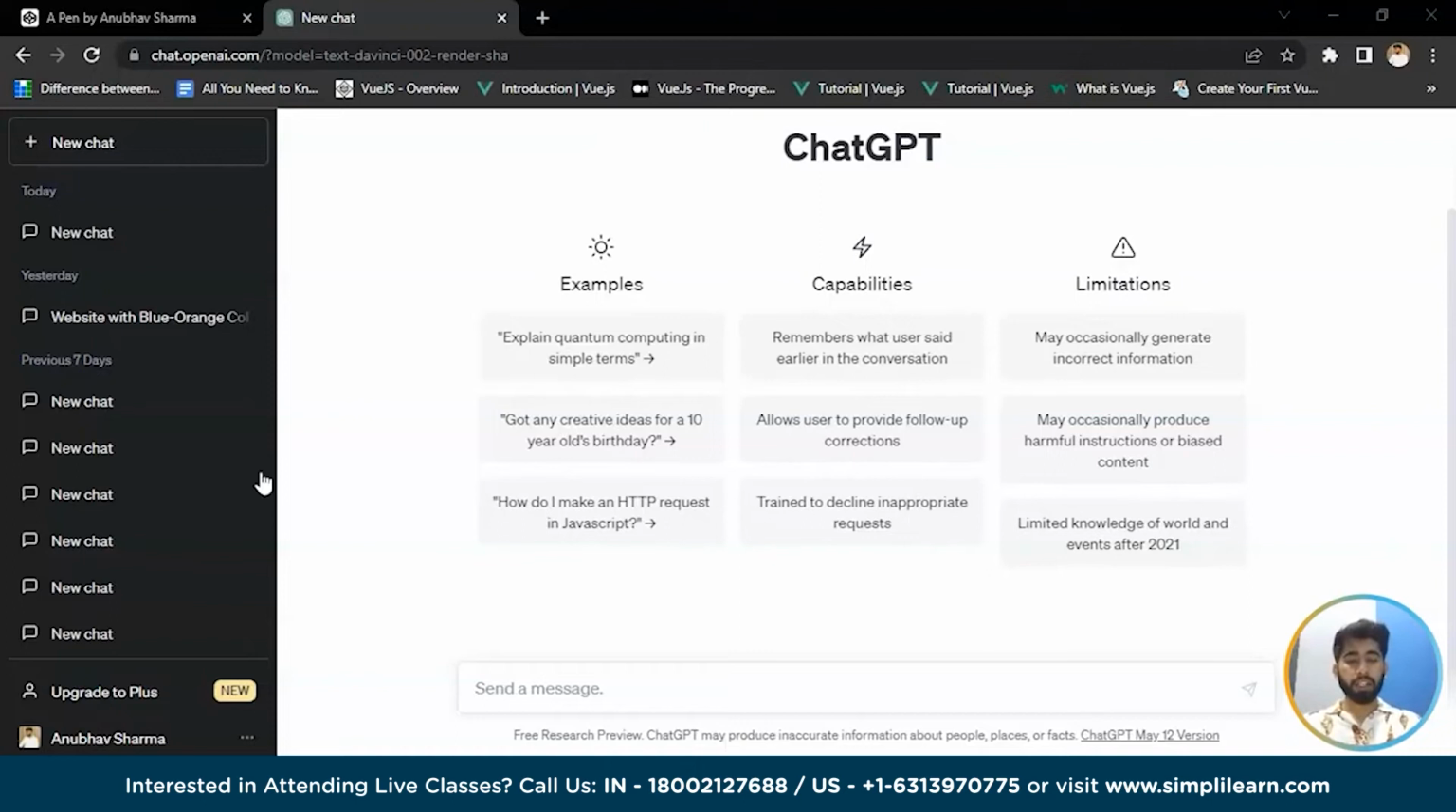Let me tell you what ChatGPT is. ChatGPT is a machine learning model that generates human-like text responses. It's been trained on a massive dataset of text and can generate highly accurate responses to a wide range of queries. But how can ChatGPT be used for web development? There are a number of ways. For example, ChatGPT can generate website content, improving SEO and boosting engagement.